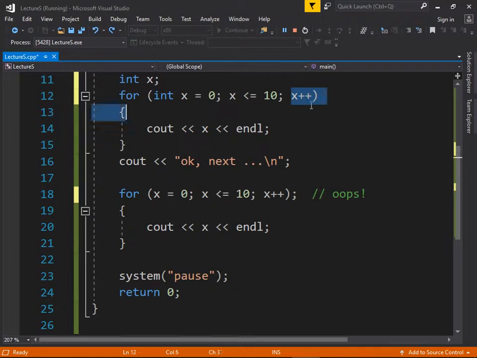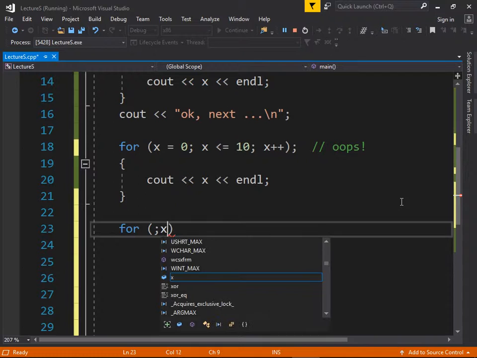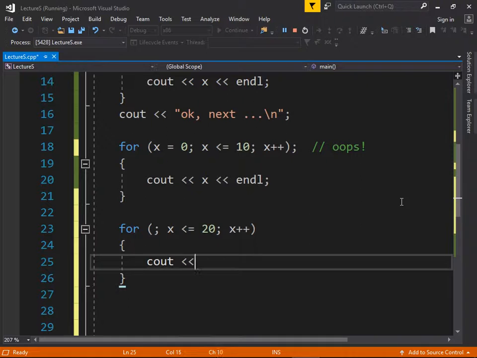Now, if you want, you can leave off parts of this. And what do I mean by that? If I went down here and wrote a for loop that looked like this, for, and then I just started off with a semicolon, and I said x is less than or equal to 20, semicolon, x plus plus, and I did something with that, right? Print out x again, cout x endl. It would skip the initialization step, but it's not a syntax error, right? It's just not going to change the value of x.